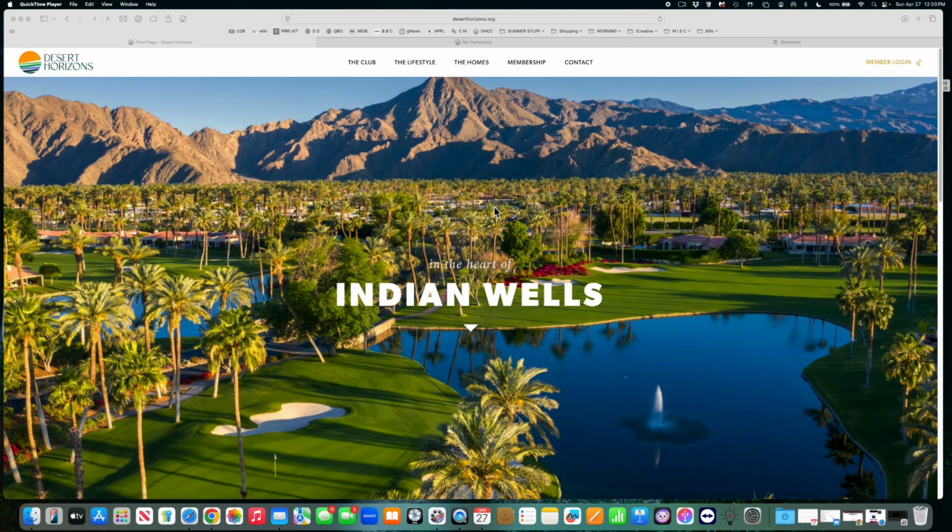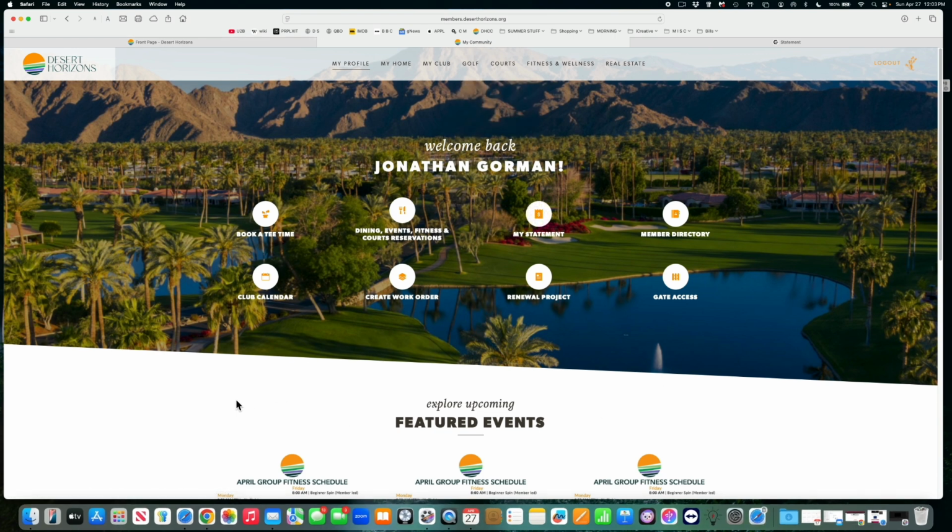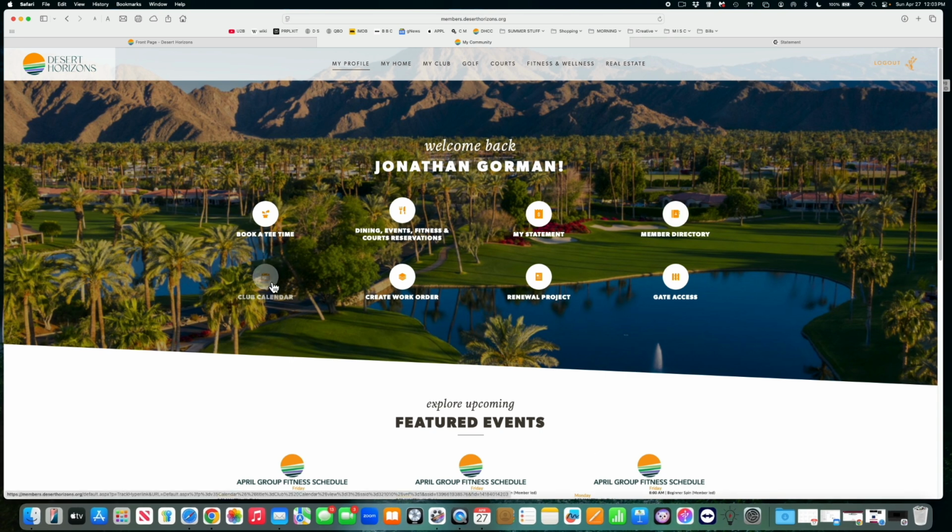So, of course, we're going to navigate to deserthorizons.org, and then in the top right, we're going to click on Login. Once you've had a chance to log in, you're going to be taken to this splash page, which has all kinds of shortcuts right up here at the top. And today we're going to talk about the club calendar.